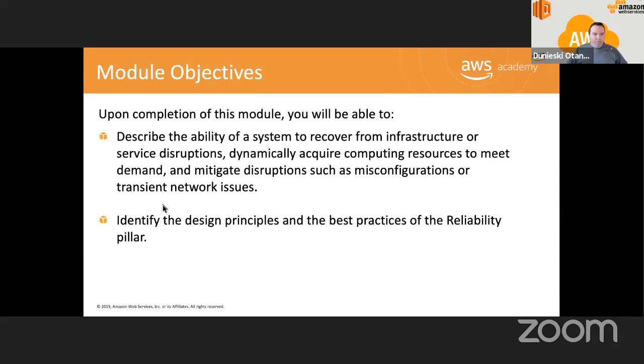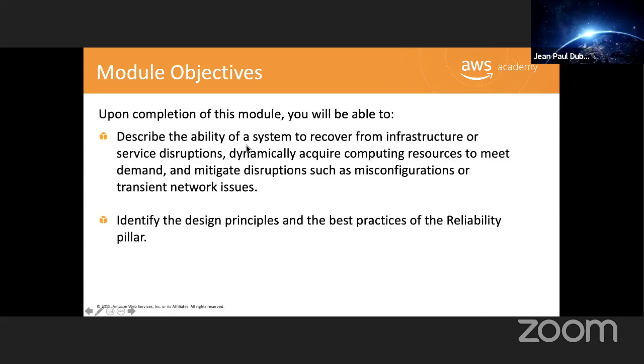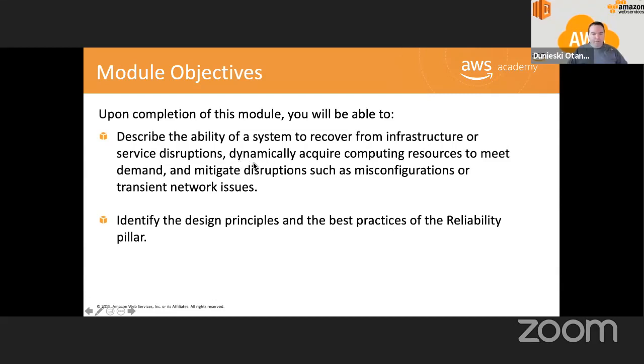Okay, so in this little paragraph here, what's the service that helps you dynamically acquire computing resources? That's a question for you guys. What's that service? No answer? I feel like that would just be auto scaling. Yeah, auto scaling. That is correct. That's the one that you can dynamically scale out or scale in to meet the demand.